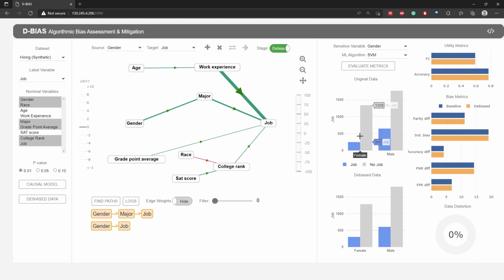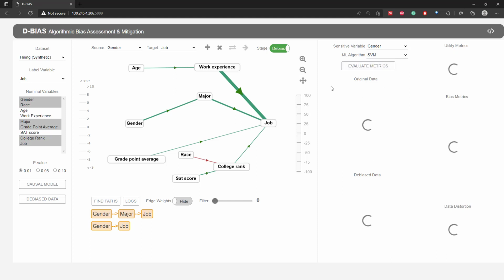Here 250 females got the job, over here it's 304. Similarly, here 648 males got the job, here it's 604. So you can already see some kind of balancing act going on. We can further investigate by clicking on evaluate metrics. This will help us understand the impact of this intervention on different metrics.